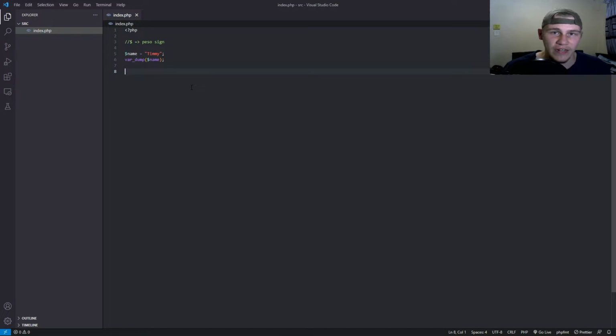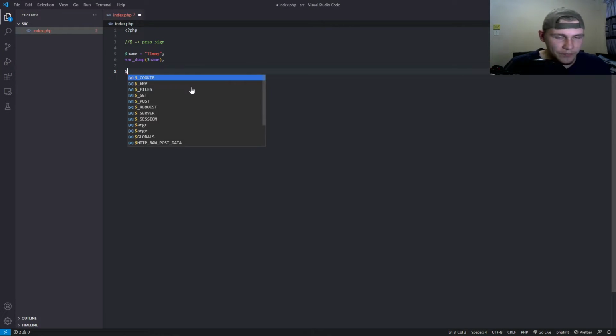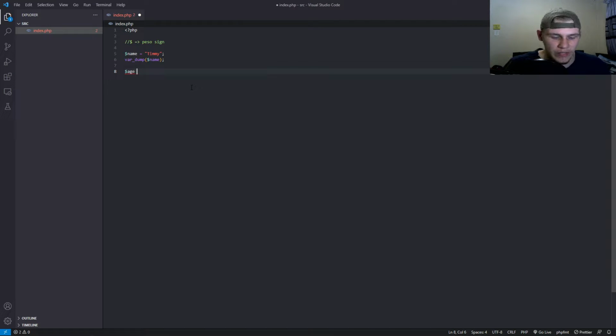Now, I'm going to show you how to declare each of them and why sometimes you would use one over another. If we want to go into integers, again we start with the $ sign. As a name for an int variable, I'm just going to use age. It's quite easy, and the value is going to be 16.